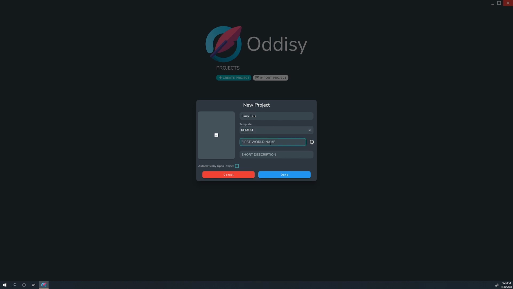When choosing some templates, there may be extra info that you can or need to fill out. In this case, since we chose the default template, we will need to give our first world a name. A world is a special entry that serves as a place to hold and group entries together. It can be used the same way as any other entry, but it has a few special aspects to it, and it is required for us to have at least one, so we'll go ahead and name ours Fairy Tale World.